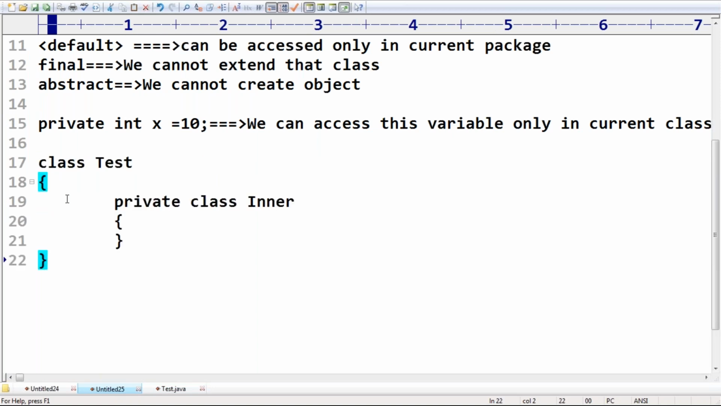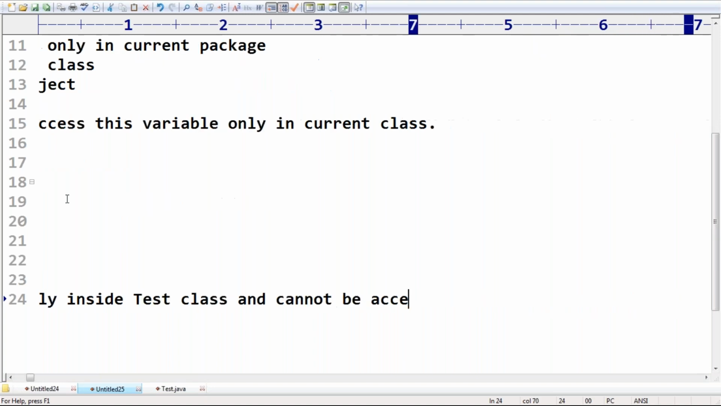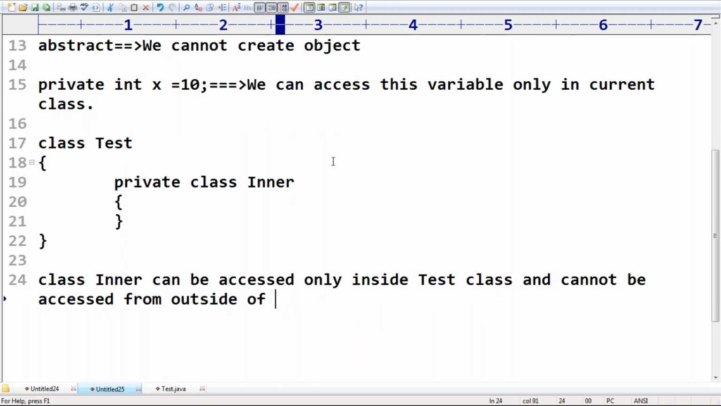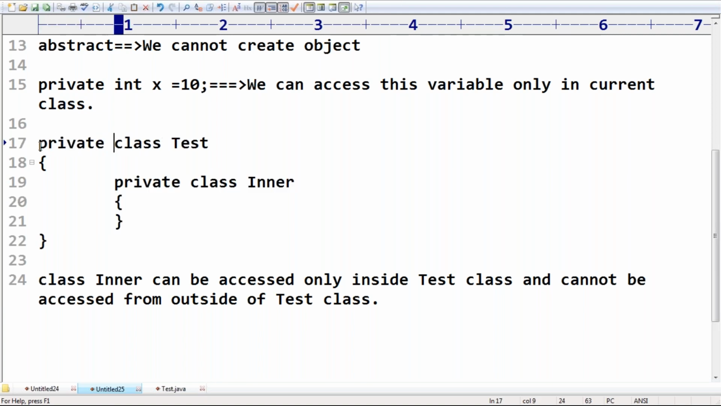Remember this one. So class Inner can be accessed only inside the Test class, and cannot be accessed from outside of the Test class. When an inner class is declared private, you can define some meaning, but when an outer class is declared private, you can't associate any meaning for that. It is a meaningless combination. That's why the modifier private is not allowed for top level classes. Any doubt about this? Clear, friends?